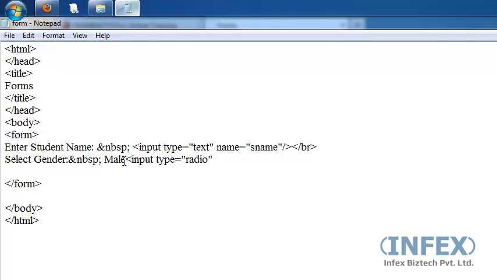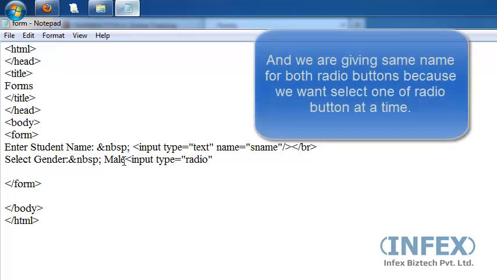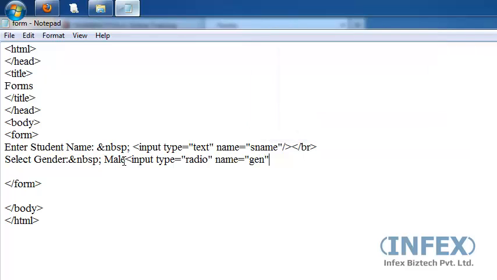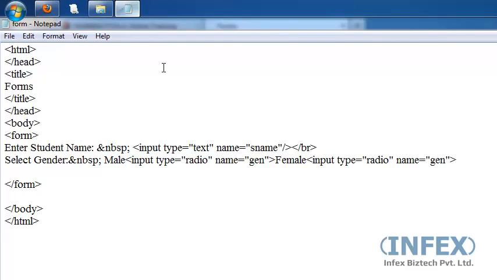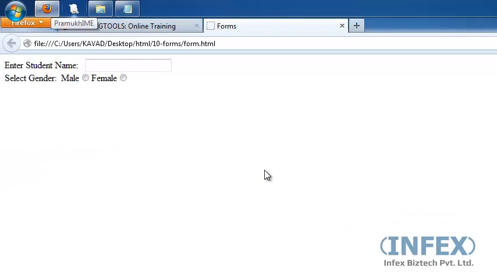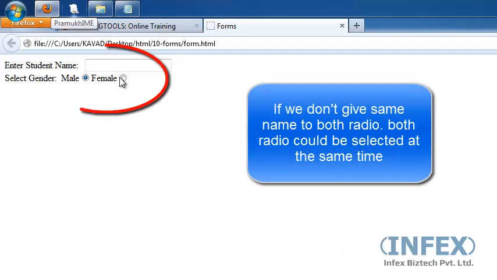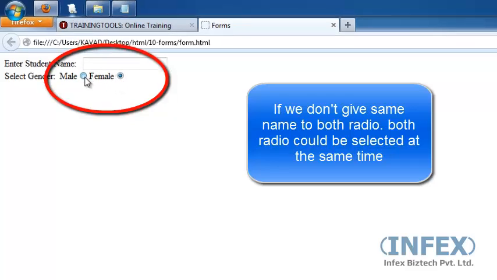We have to select one of the radio buttons, either male or female, and we must write name is equal to gender, the same name for both radio buttons. So we are creating just two radio buttons, one is male and another is female. Now let's check. We can see two radio buttons are created and they toggle.